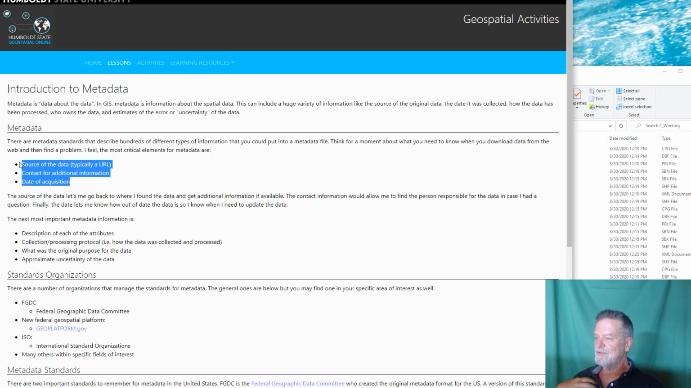For me, the top three things are the source of the data, where you got it from. That could be digitizing, or more often it's a URL. So link to the web page where you got it from. Contact for additional information. If you're digitizing, that would be you. And then the date of acquisition or digitizing.